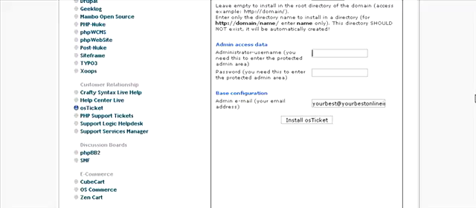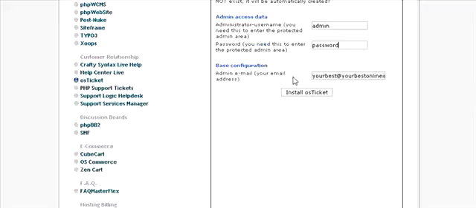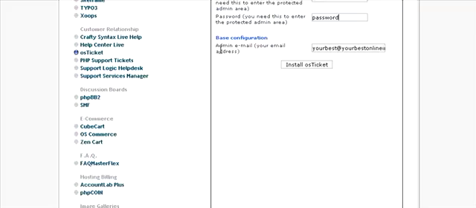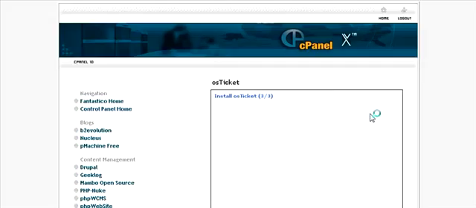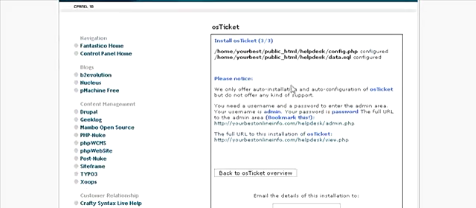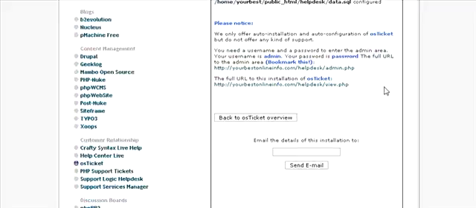Then I want you to give it a username and password, and then an email address for the admin. Then click Install osTicket. And then it's telling you that it's going to create a MySQL database for you and where it's going to install it. Click Finish Installation. And then when it's done, it tells you that it has created the databases in the configuration file. And now you can click down here to view your help desk.